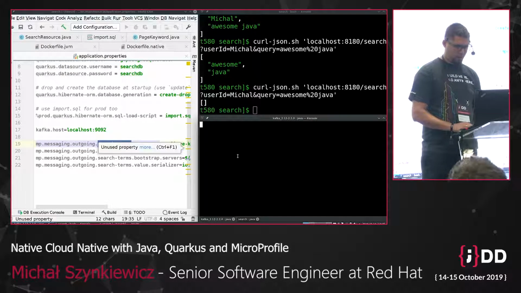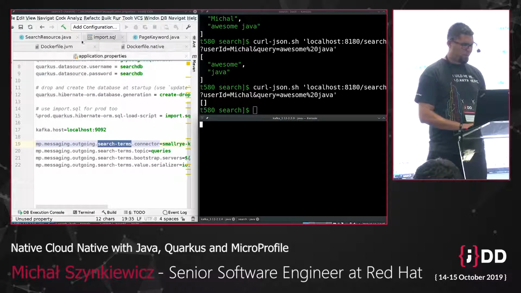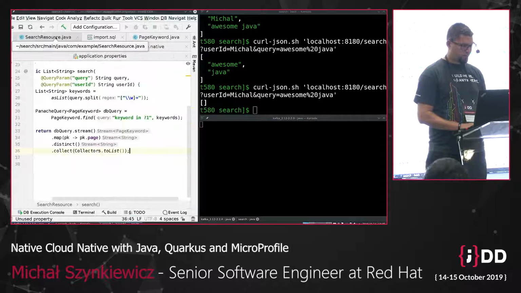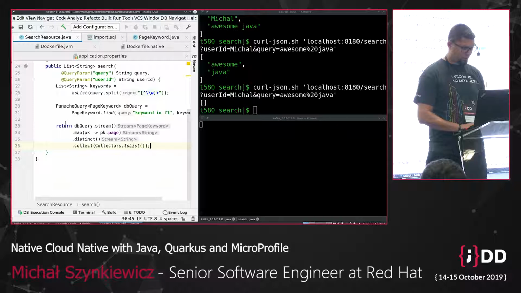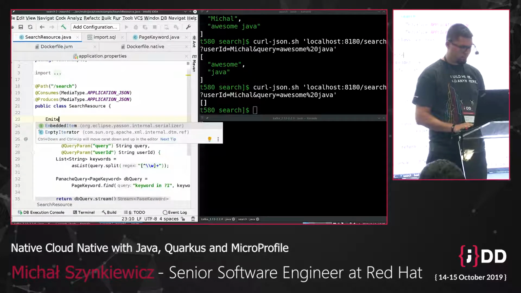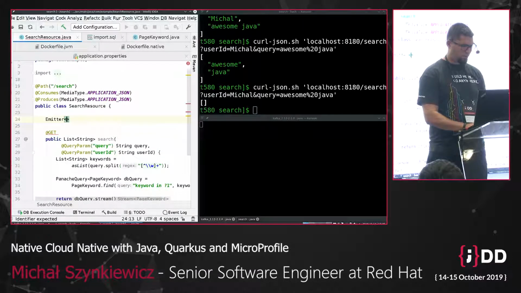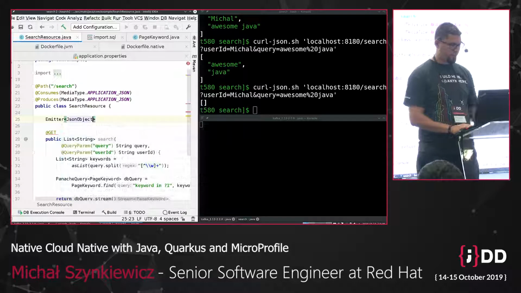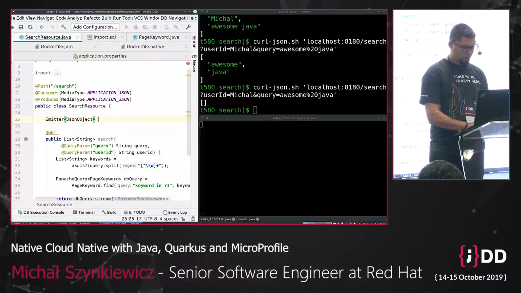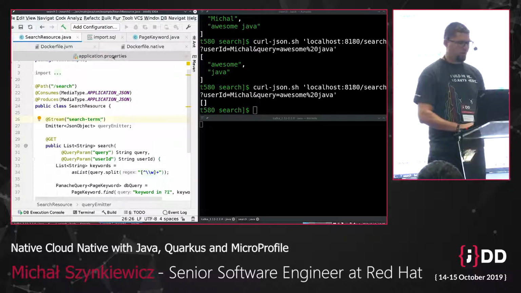Here I have a Kafka consumer that tries to read from this topic, so we'll see if anything is put there. Let's jump to the search resource and add this printing to the topic. For that I will use an emitter. Emitter of type JsonObject. This is from Vert.x. That's why I added the Vert.x extension, and I will call it query emitter. I have to annotate it with stream and specify the stream name. This is the same that I put here in application properties.